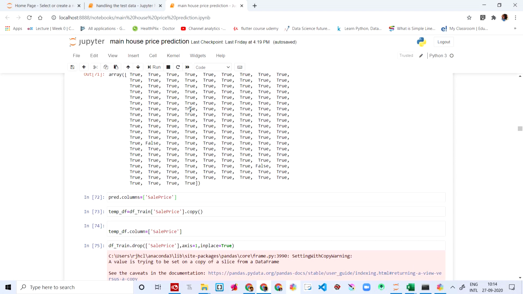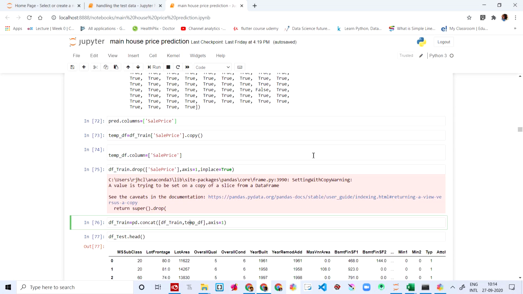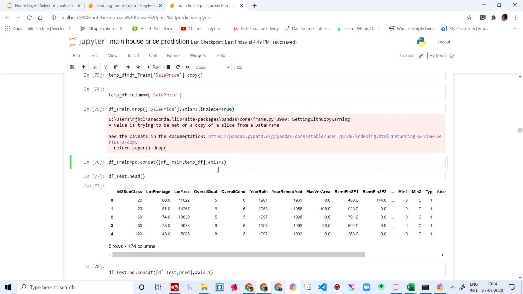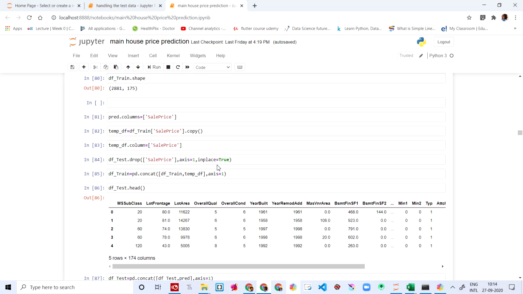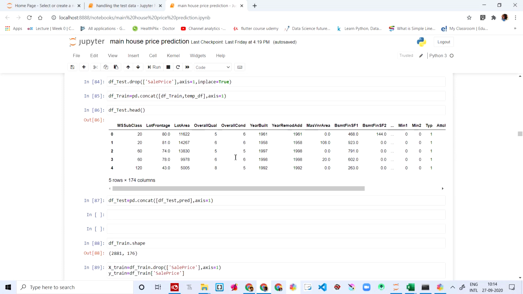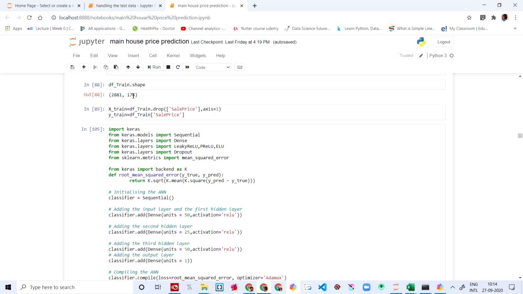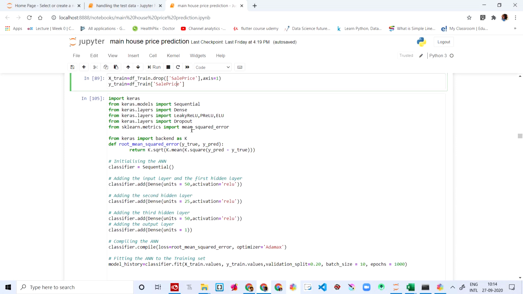That means this one, the sample submission. And then you're gonna drop the sales price in the train data because you have already concatenated both of them. And then you're gonna predict it. This is just the X train is equal to dropping the sales price. The Y train, it doesn't show an error. I have already told you guys.